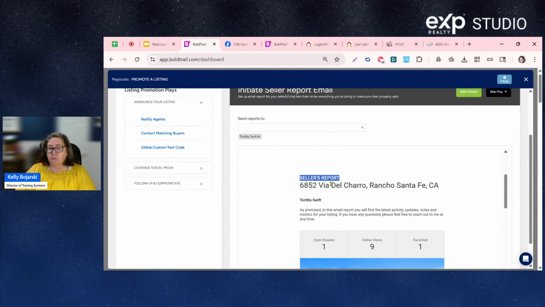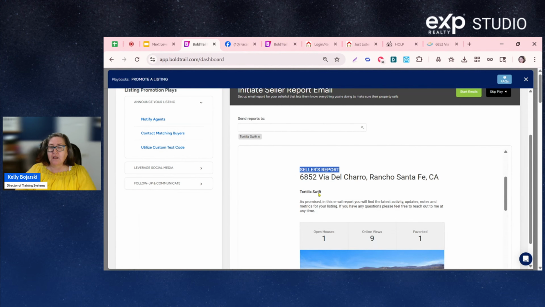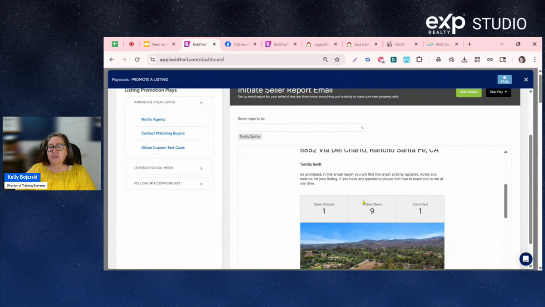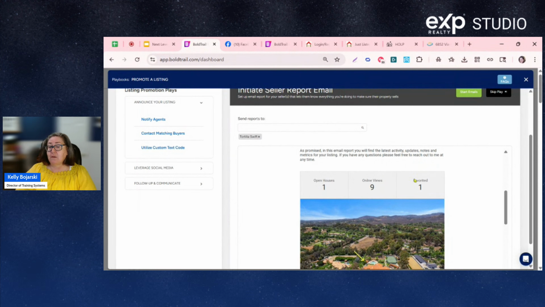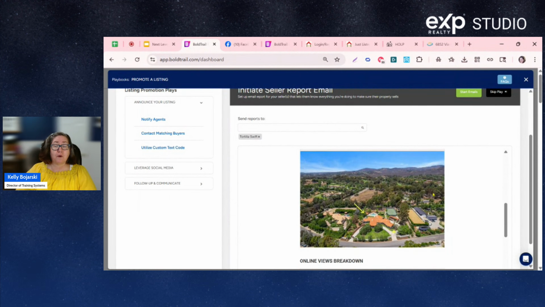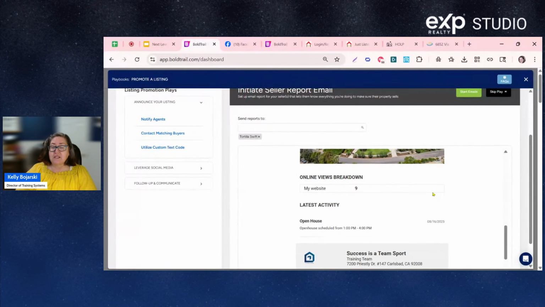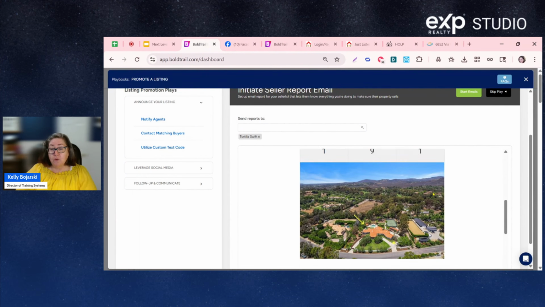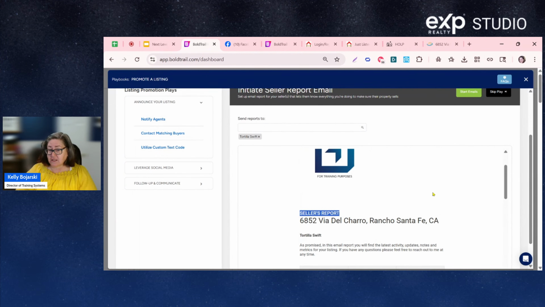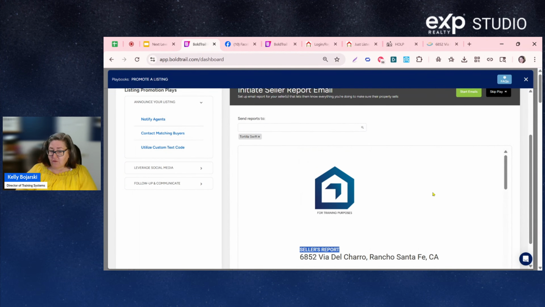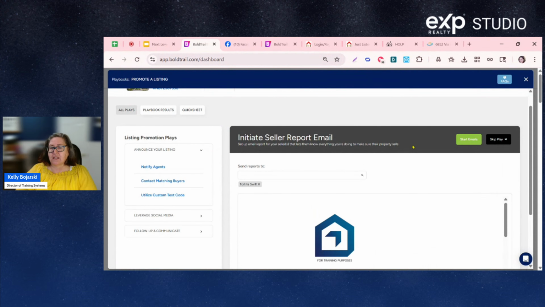It's like a traffic report that says, hey, this is how many open houses I've done. This is how many online views have come in on your website. This is how many contacts have favorited your property. This property is starting to get some traction here. So this is really great information that I would want to share with my seller on a regular basis. It's now automated for me. Okay, so now it's going to go out to my contacts as part of the seller traffic report.